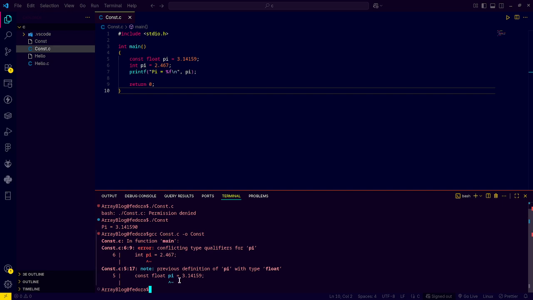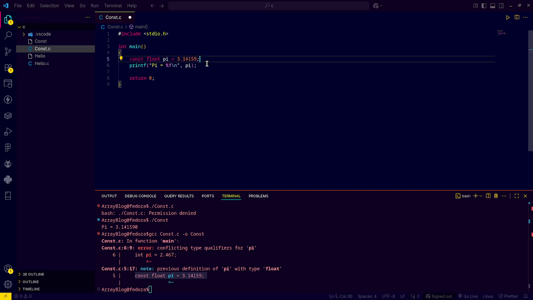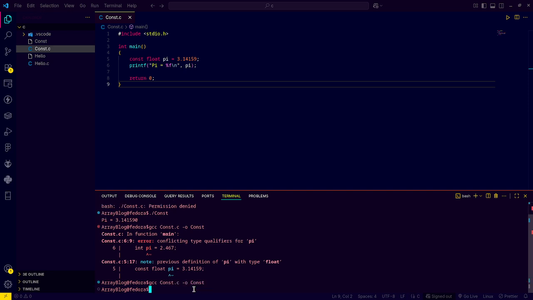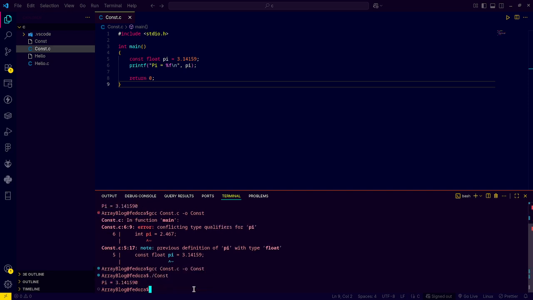So the problem is that we have declared pi as a constant and we are declaring the same pi variable again as 2.147. That's why it is giving a compile error. It means you cannot change the value once you declare it as a constant. Now let's remove that and rerun it. It compiles, and we can see, here we go, we get the value. So we cannot change the value once we declare it as a constant.